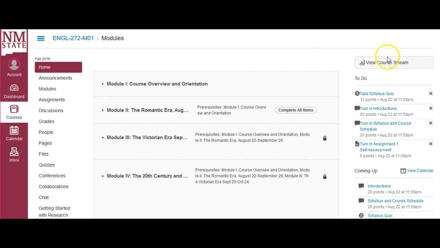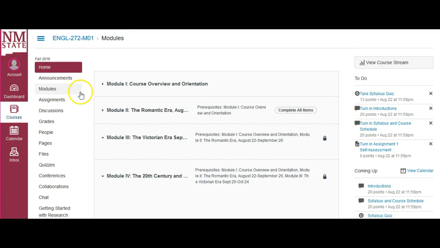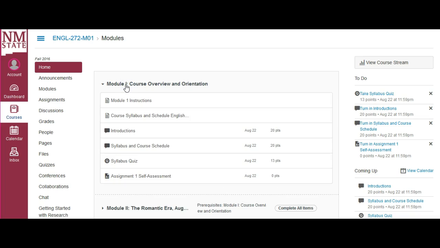I also want to point out that on the right-hand side of your page, you should have your own personal feed that will tell you exactly what is due that you have not completed or that you have completed, and what will be coming up over the next week or so. With that, I'm going to go ahead and click on Module 1 so we can see what we're doing this week. It will also give you a little bit of a model for what you'll see in the other modules as we get to those.